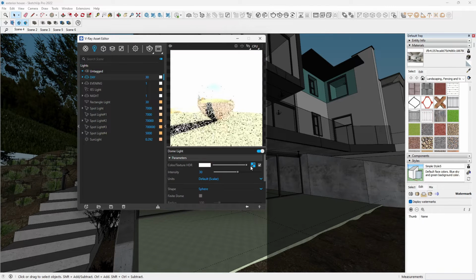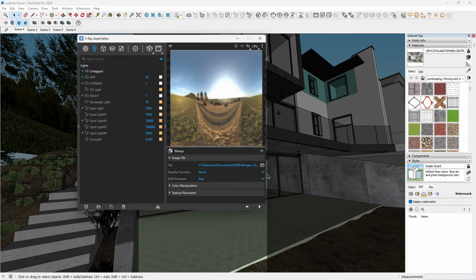To come to the rotation, click on color texture, the texture map. Then we want to come down to texture placement. Under texture placement, come to the rotate H, that's rotate horizontally. Then you want to set that to minus 210.